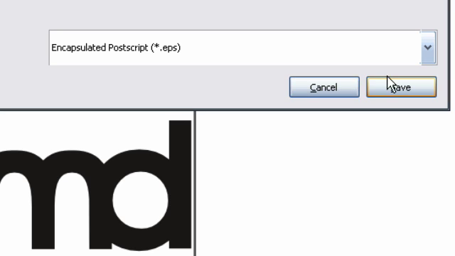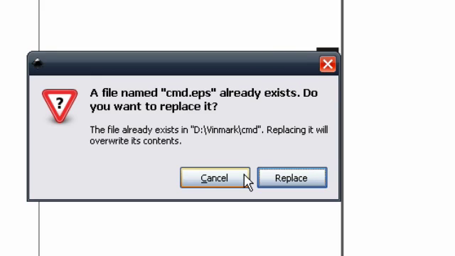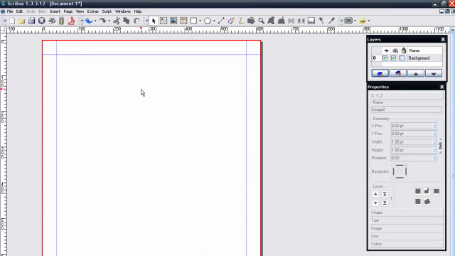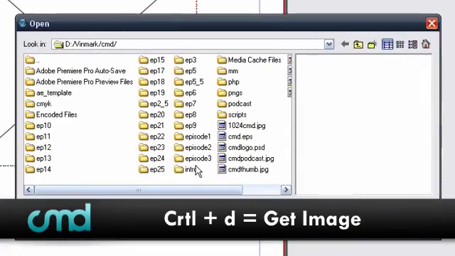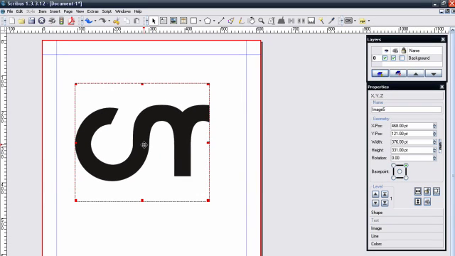We'll just call it CMD, and it will be an EPS file, and hit Save. And we'll hit OK. And, oh, it found a file that already was there, but we'll just hit Replace. So now when we go inside Scribus, we can make another one of those image frames, hit Control D, and we can go find our CMD EPS file and hit Open, and now we have a nice vector image inside here that we can scale to any size we want, and we'll never lose quality.